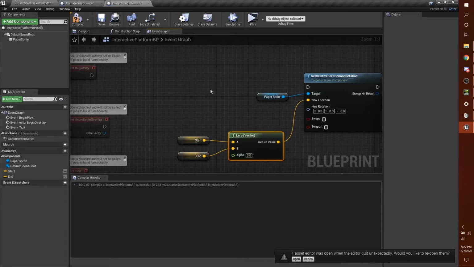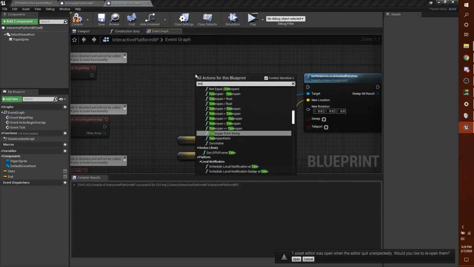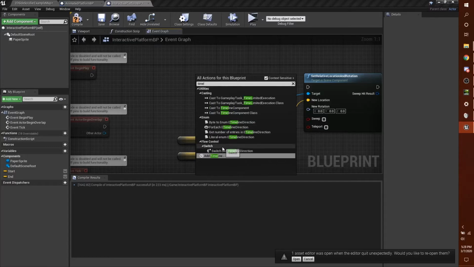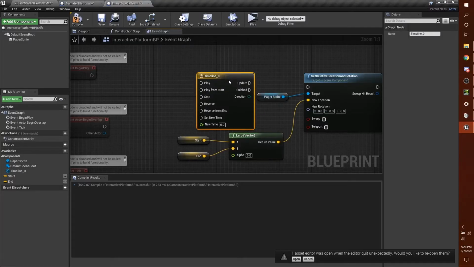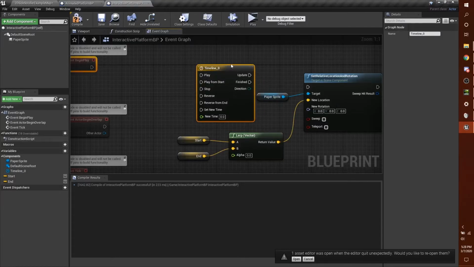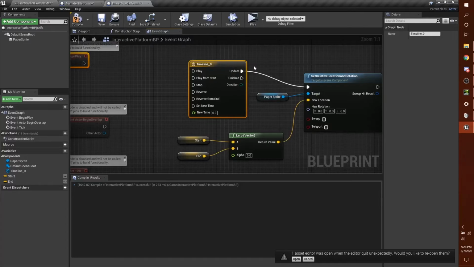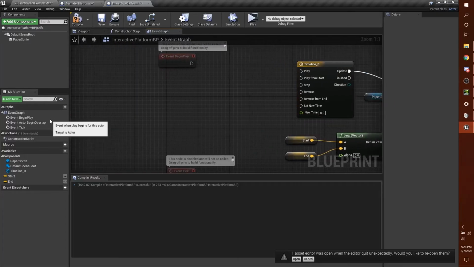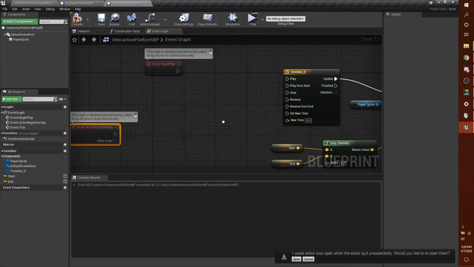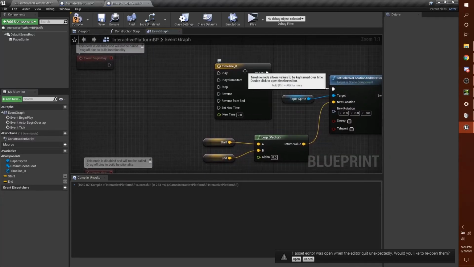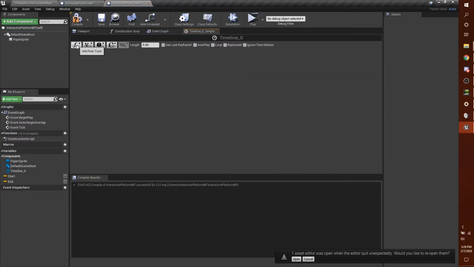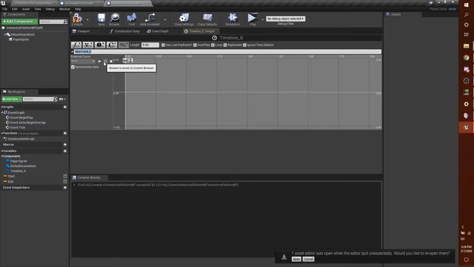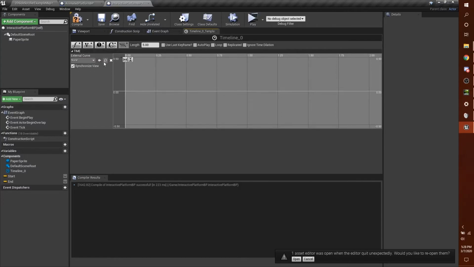And now we need something to drive the alpha again. That's the timeline. Let's get timeline, add timeline here. I'm already going to connect the update to the input of set relative location and rotation. I'll click on the timeline again. And this is going to be called time again.